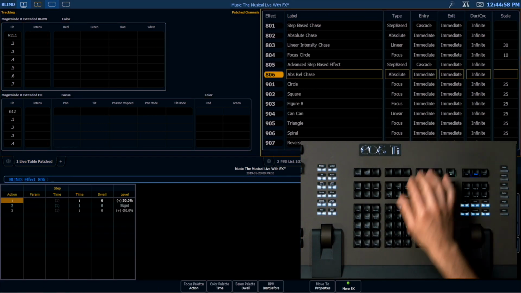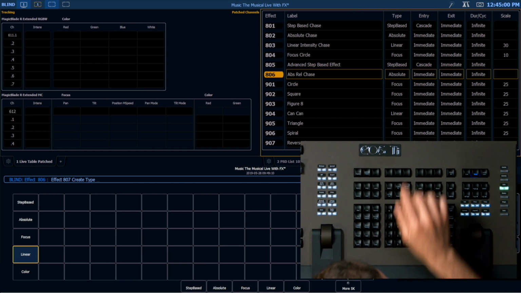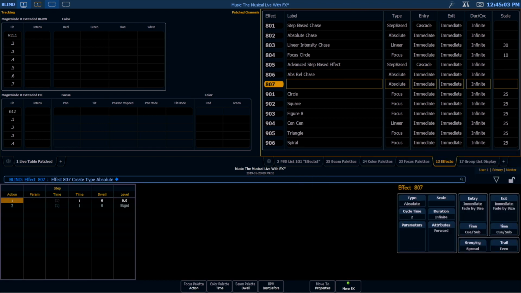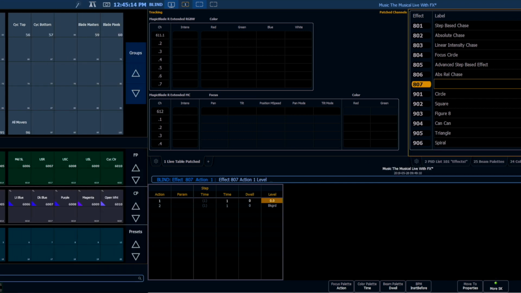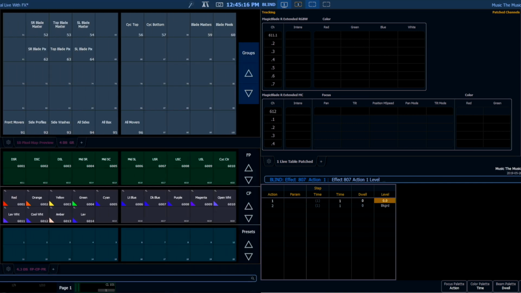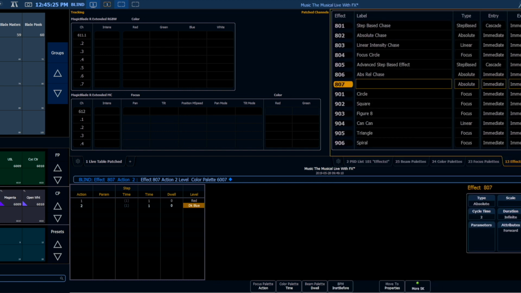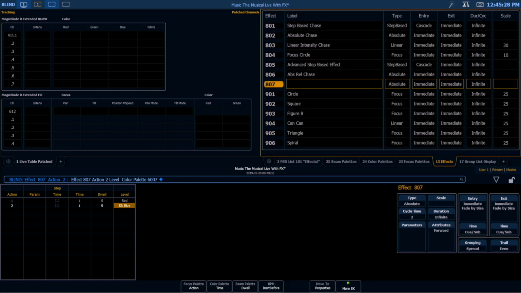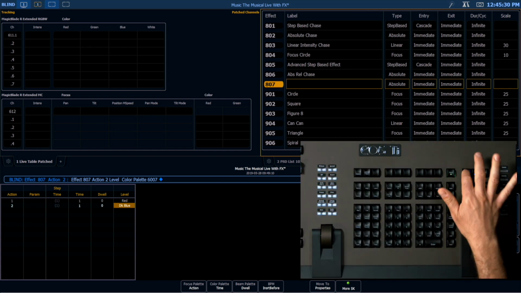So effect 807, absolute. And just like I can use other values in here other than 0 and 100, I can use background state. I can use these plus and minuses. I can also use reference data in here. So I'm going to come into level here, and I'm going to choose red as my level 1, and I'm going to choose dark blue as my level 2. And now I have a 2-action effect that is going to fade between red and dark blue.